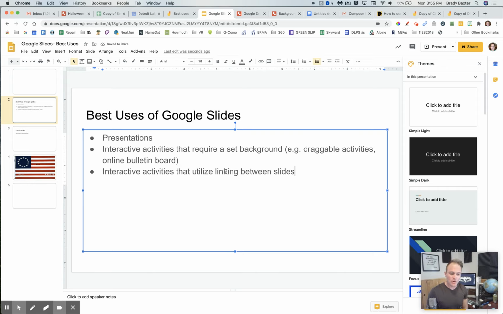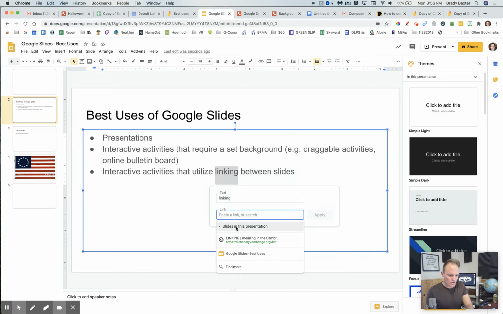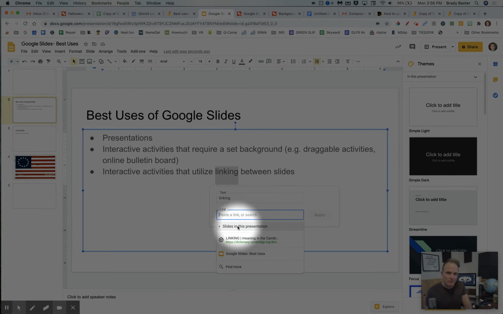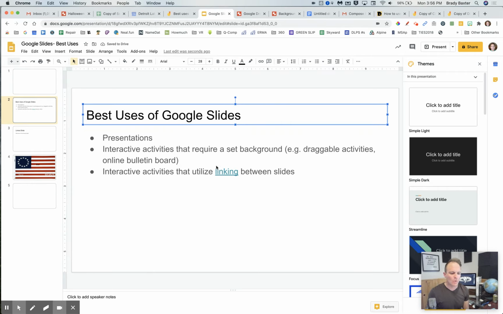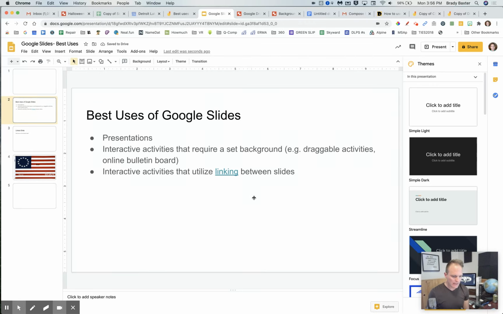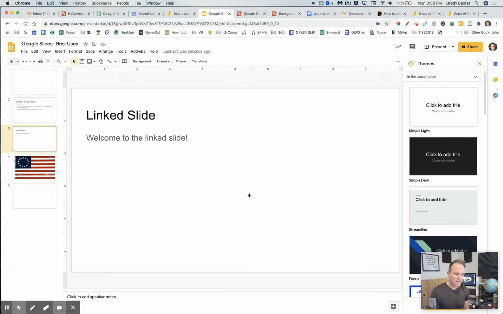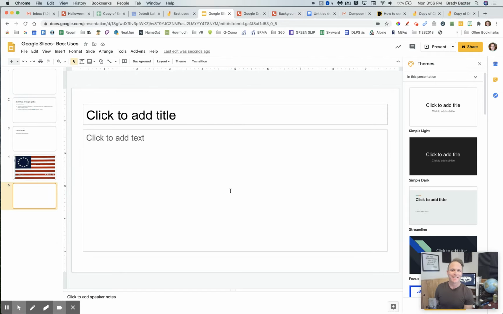A lot of people don't know this, but when you're in Google Slides, let's say you have a word that maybe refers to some information that you have on another slide. What you can do is link the word to that slide. We'll click on link, and a lot of people don't see this, but there's slides in this presentation. Let's go to the last slide. Hit apply. Before I said, so what? You could just hit the down arrow and go to the next slide. But how about the slide all the way at the bottom? You have to hit the down arrow quite a few times. Why not click on this, click last slide, and we're there.